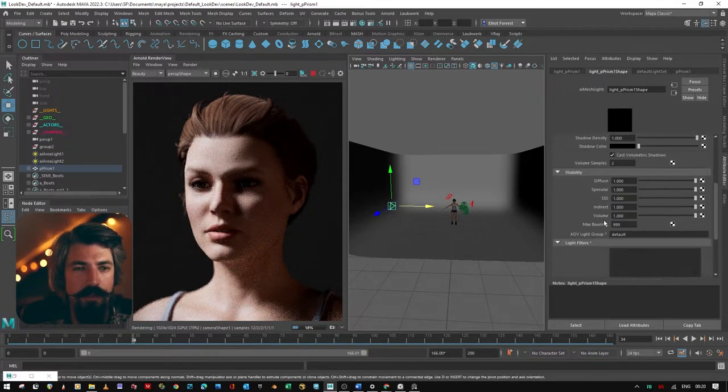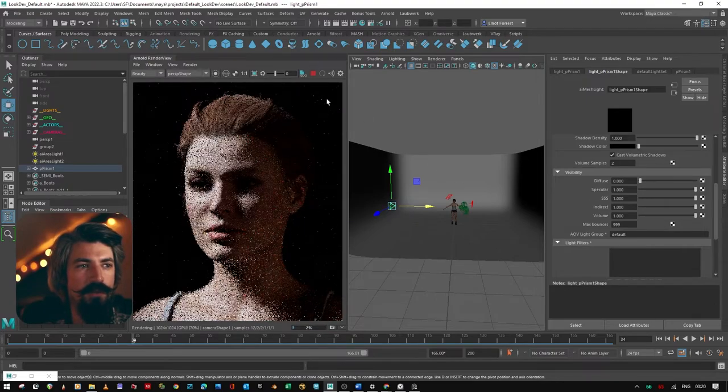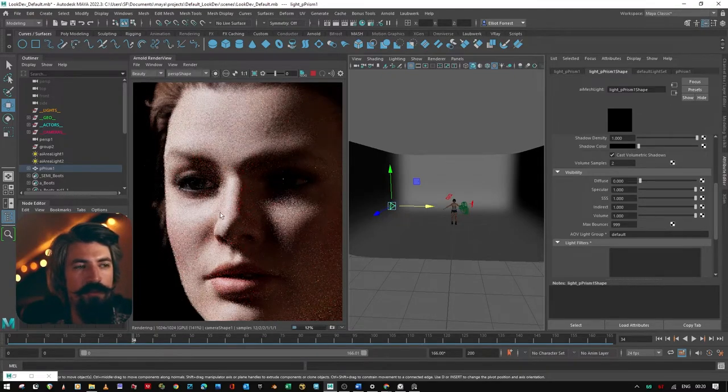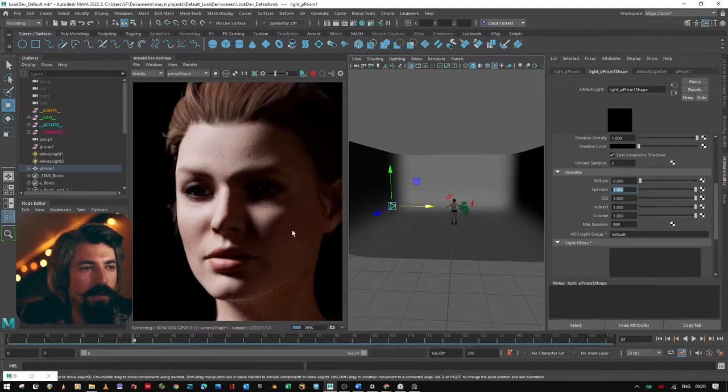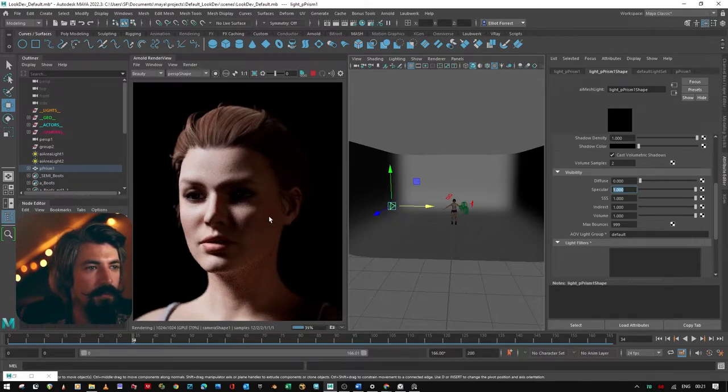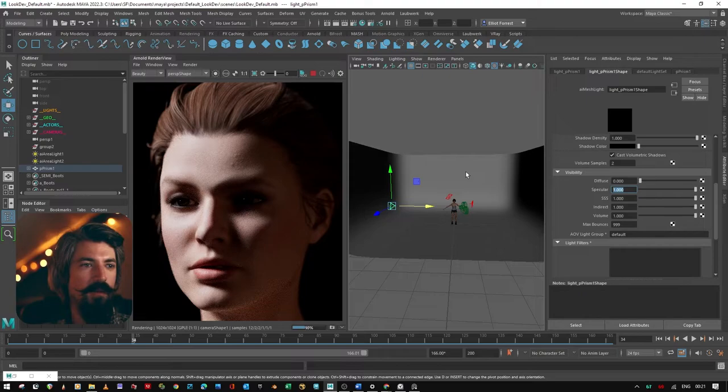If you scroll down in your light, we do have the option to turn off the contribution of that light to the different channels. We could turn off the diffuse, and you'll notice it removes it from the background. It's also removing the diffuse from the face, but we still have the specularity in there. So it's up to you if you want to play about with that value or not. But yeah, that's how to set up a one-point lighting setup, or Rembrandt lighting, inside of Maya.